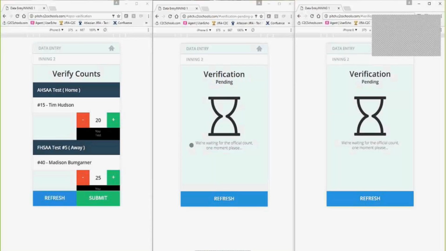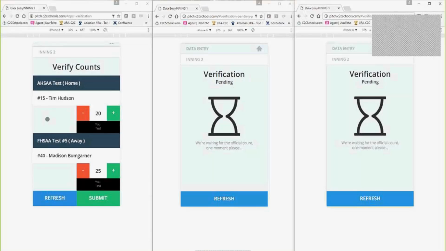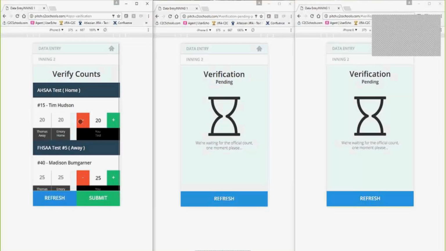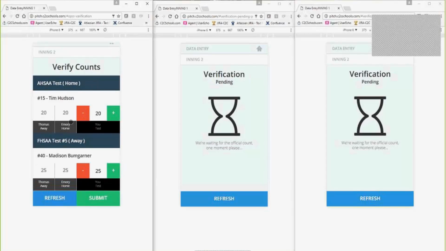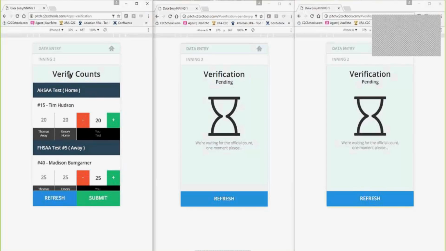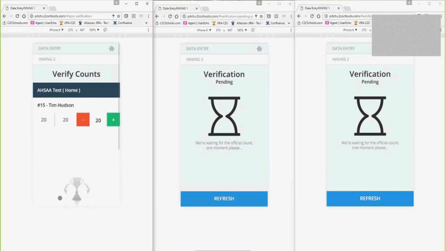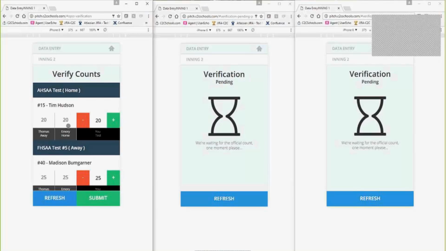Now in this scenario, what I did here is I went ahead and submitted my official entries before my two PCR entries. If that's the case and that official does not see that those entries have come through yet, he just simply hits refresh and those entries will come through. So in the event that the official gets a step ahead of the two pitch count recorders, he or she can refresh until those new entries come through.